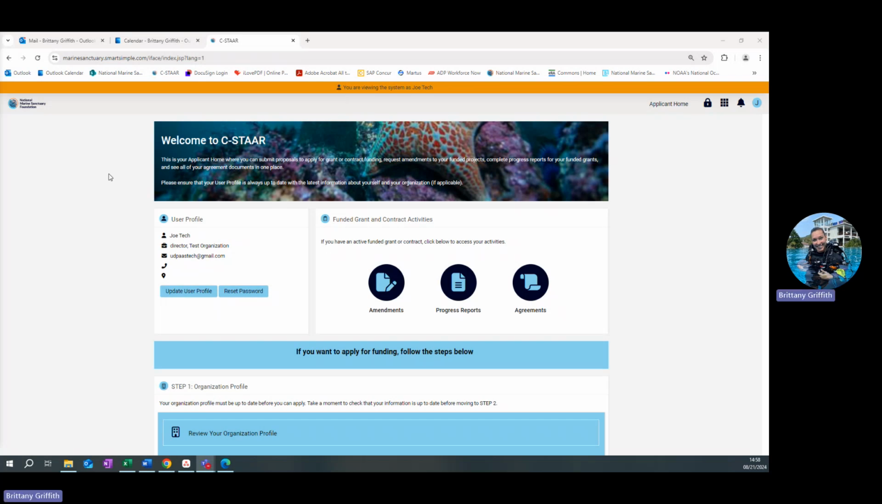So when you first log into CSTAR, this is after you've registered yourself or your organization and you've changed your password. When you first log in, this is the screen that you're going to see. This is your applicant homepage. It looks the same for everyone, no matter what your organization is or if you're an individual applying for funding. It's always the same.